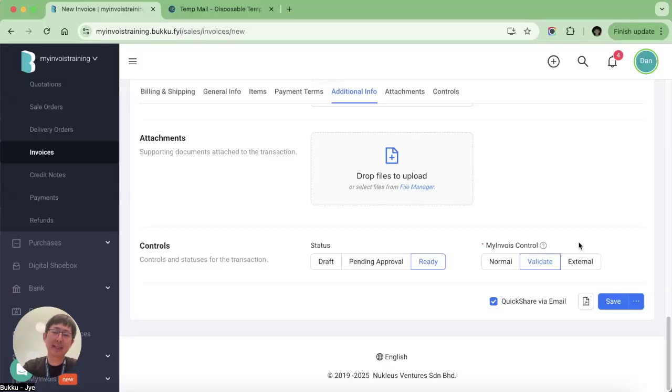The third one is external. All right, so external means what? It's also not submitted to LHDN. If you select this one, you click save, it's also not connected to LHDN. Submission is not going to be happening. Okay, so now you will ask me, what's the difference, Jay?